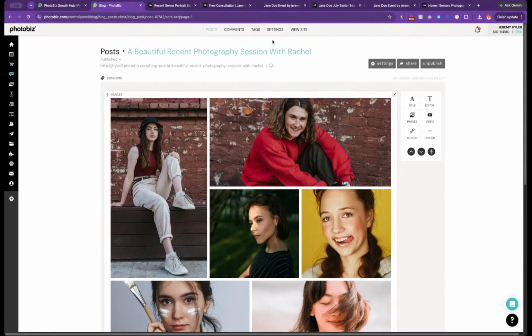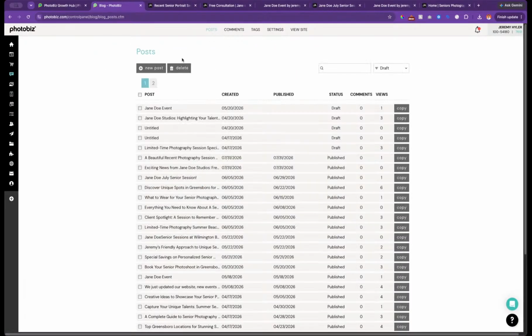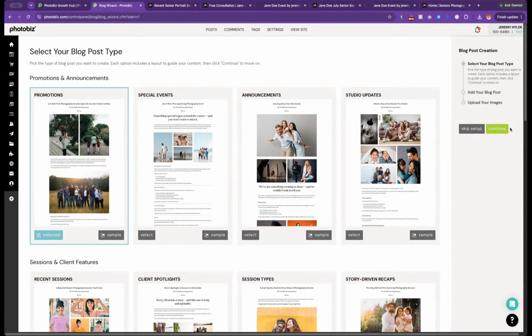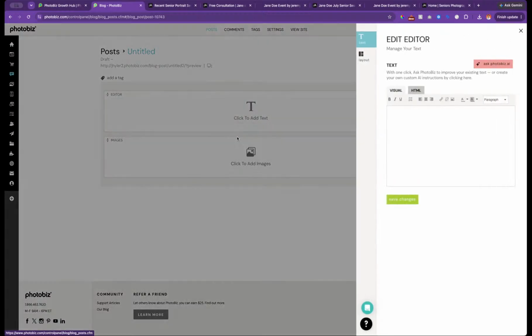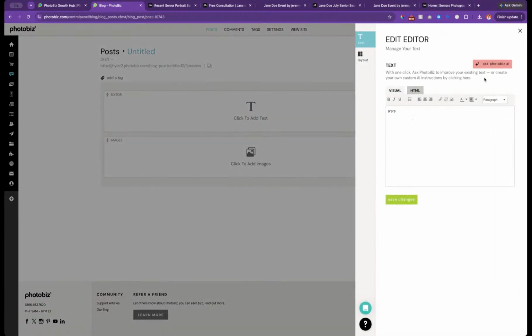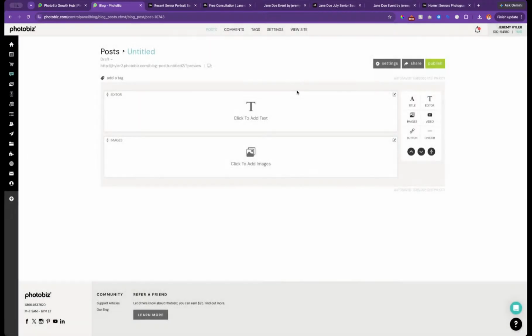Now, if you want to ignore all those and build it on your own, you can totally do that as well. Click new posts and skip setup. That takes you directly into writing everything on your own without any AI modifications. If you're writing something, you can write here. You can ask PhotoBiz AI to assist you, like if you need anything updated, like typos or anything like that. So great assistant on that side. You can do it either way you want to. Very fast, very easy either way.